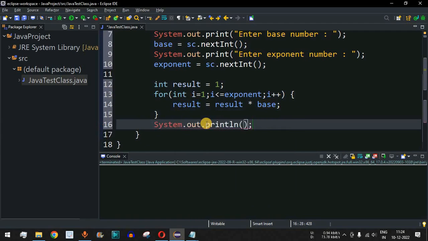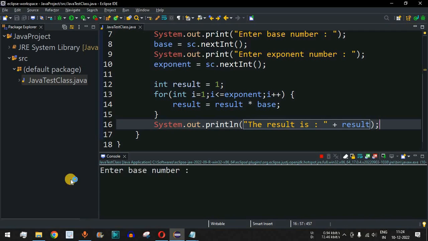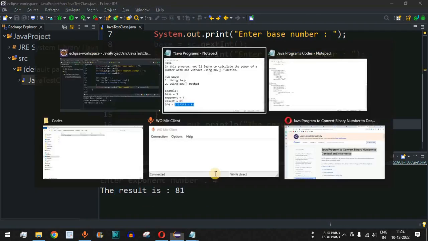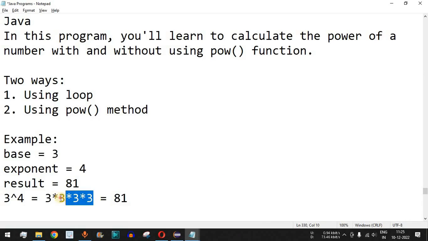So we will say the result is, and then we will simply print the result variable over here. Let me just save this file and try running this code now. As you can see, enter base number is being asked to the user. We will provide 3 as the number, and then we have enter exponent number. We will provide 4 as the number. When we press enter, it says the result is 81. That's because the result of this expression is being calculated, and then the result is 81 over here.